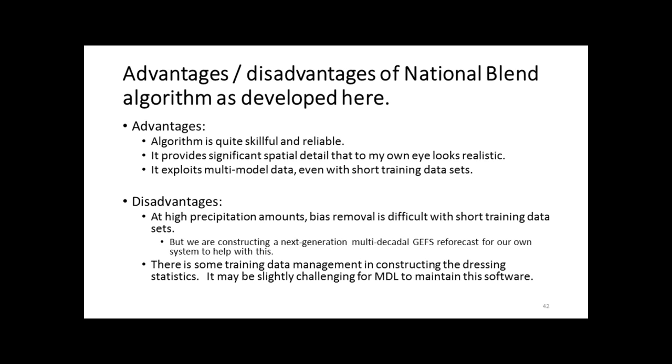What I have found is that it still is challenging to do well at the high precipitation amounts. It's difficult to remove that bias with a short training data set. Our own internal solution to this is to try to develop a longer training record by running a multi-decadal GEFS reforecast. So this is one of our group's projects. When the next GEFS system gets implemented, we're going to turn the key, and when we have operational GEFS forecasts, we'll also have, before we turn the key on that next model version, 20 years of retrospective ensemble forecasts with the same modeling system for hydrologists and other customers to use for this sort of post-processing. And that's a big project. We're doing a reanalysis and a reforecast, and it's got a team of about five, six of us back at our center employed on that task.